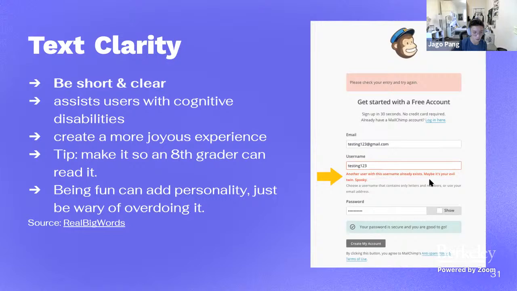I think we talked about MailChimp last lecture, or two lectures ago. So this is just an example of how copywriting is also important in making sure it's accessible. In this case, along with what's wrong, they add their own personality. So the last point: being fun can add personality, just be wary of overdoing it.